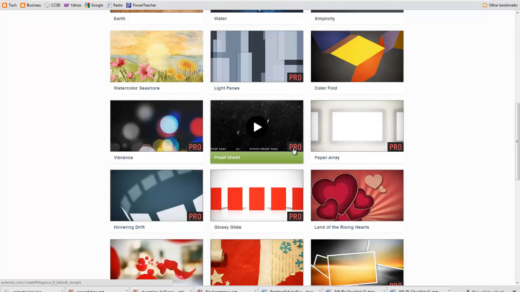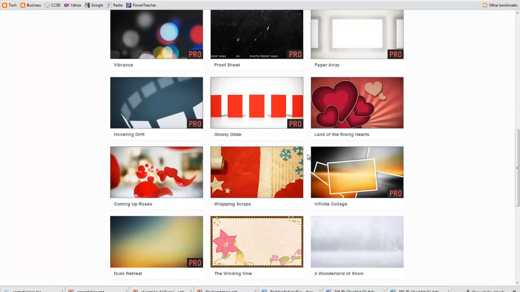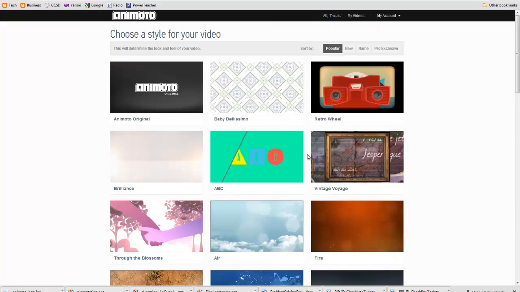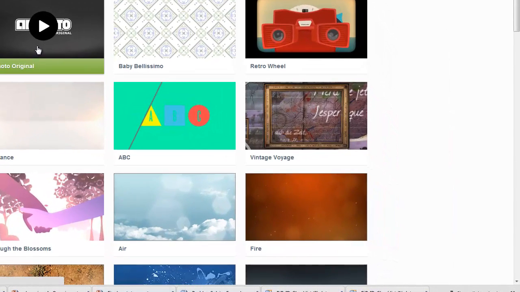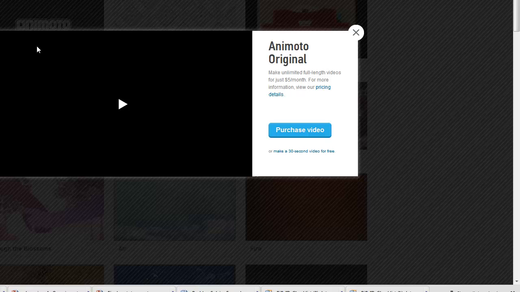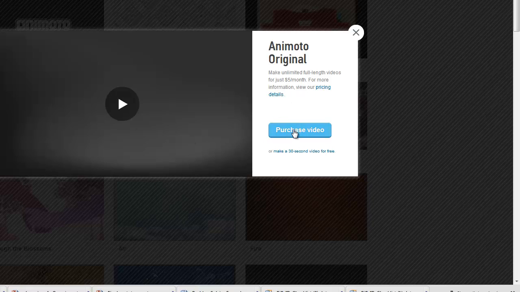down in the corner, if you notice, it says Pro, and that Pro is for pro account users, so you're probably not going to be able to use those. So let's go ahead and click on Animoto Original, and this pops up. It also says Purchase Video, but what we're going to be doing now is just making a 30-second video for free. So let's go ahead and do that.